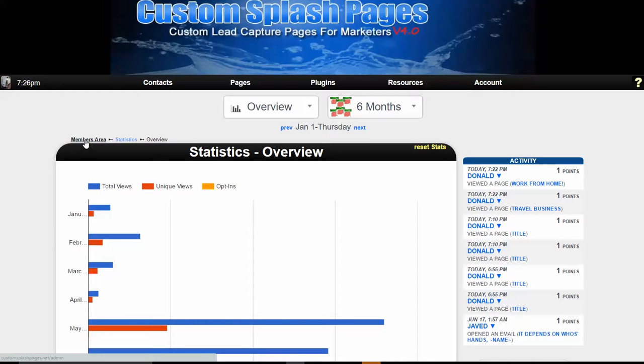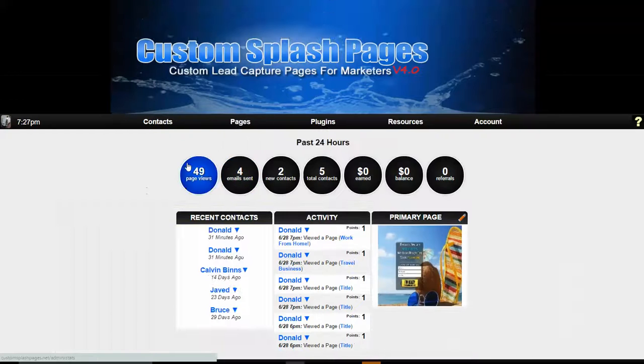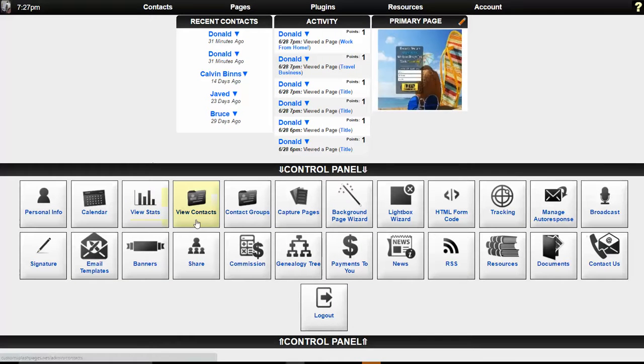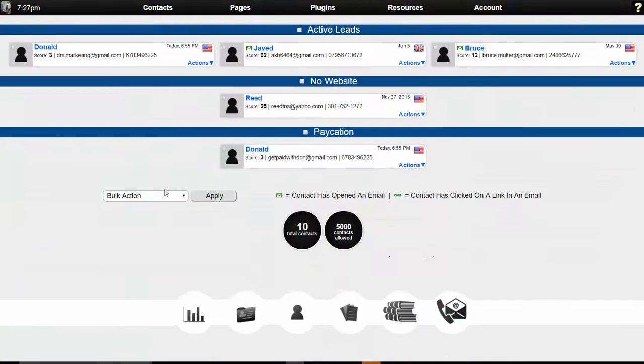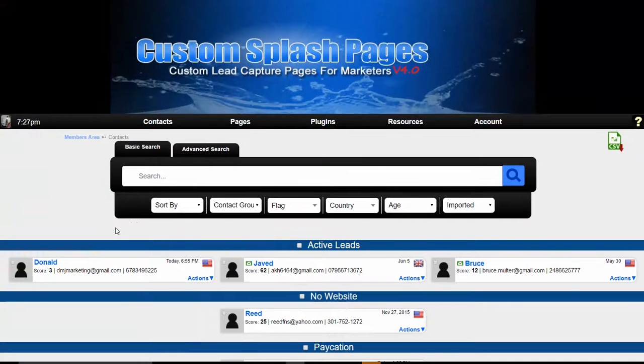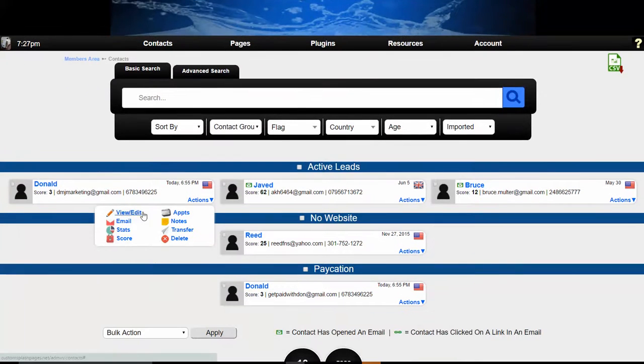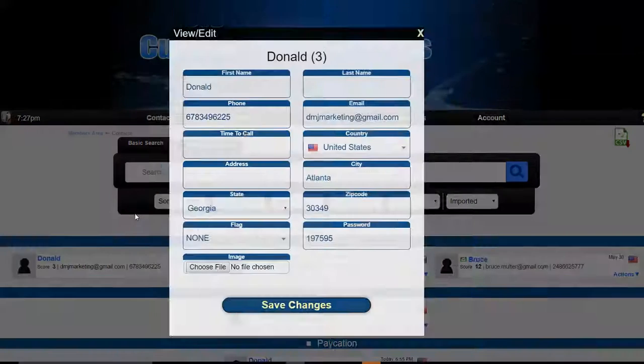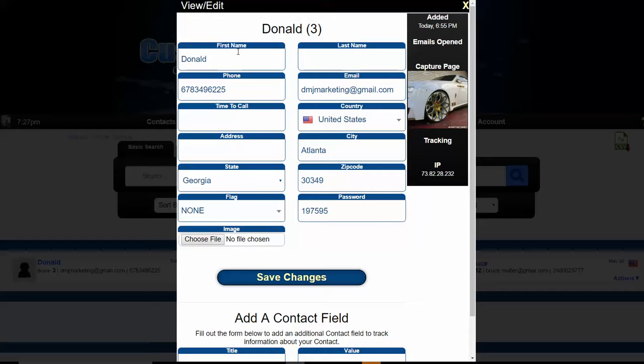So now I'm going to click back to the members area, and then I'm going to click on View Contacts. Now here you're going to see your contacts, and here is one that I just tested myself, which is my information there. You can actually click on View, and this will show you that person's information.